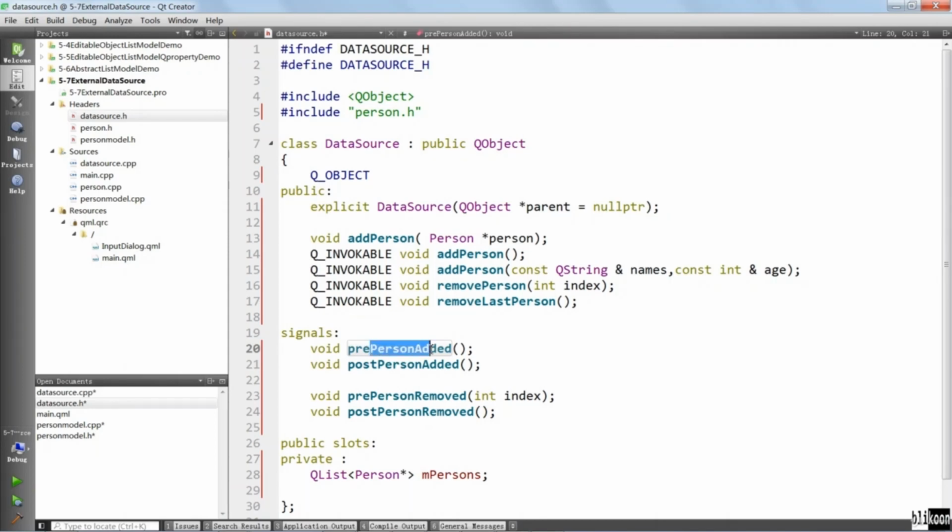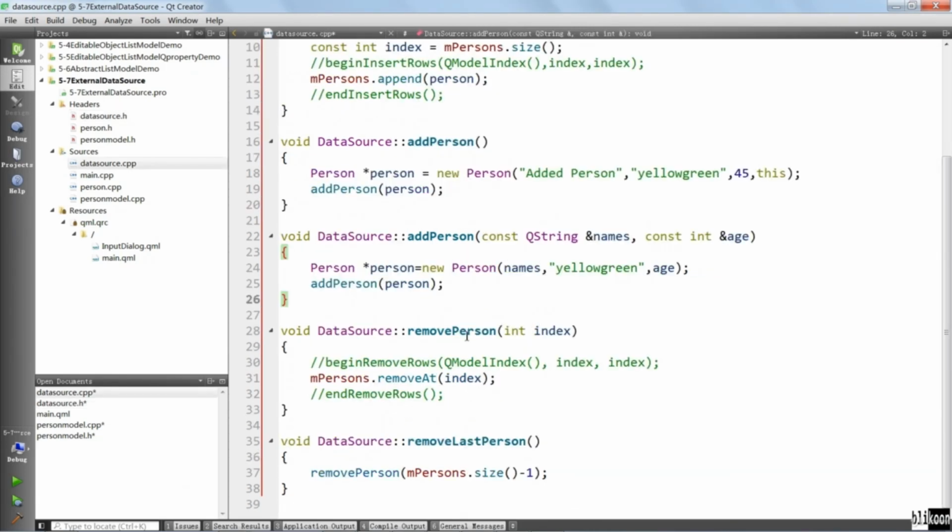This is going to be called when we are about to add something to the model. This is going to be called when we finish adding something to the model. This is going to be called when we are about to move an item at a given index. And this is going to be called when we have finished removing the item from the model. Let's go back to the CPP file and actually emit this signal.